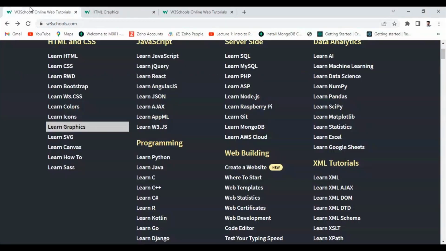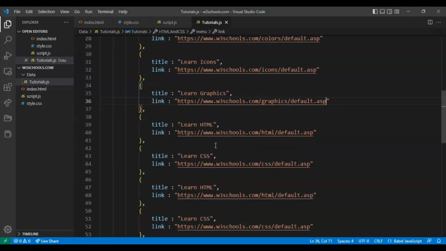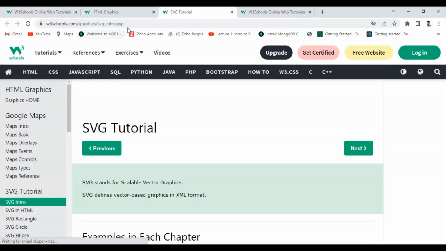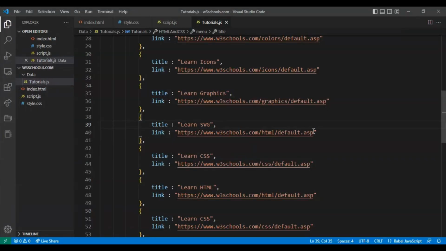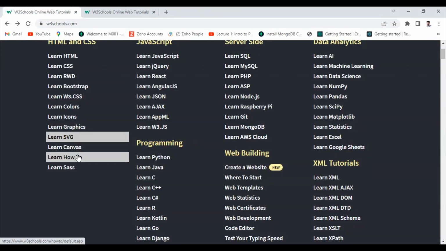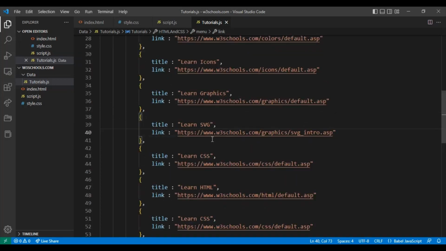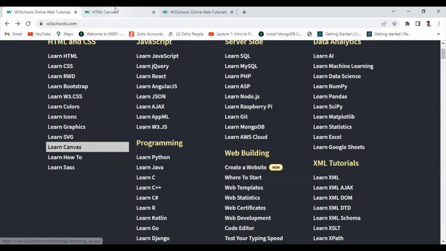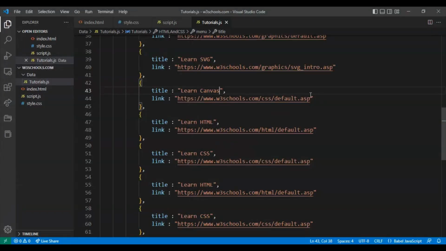And okay, now this will be done. And this SVG, here I will give the SVG, and for the link, right click, open with new tab, copy this, paste this here, and let me close all these unnecessary tabs. And after that, I have Canva and how to do SASS. Let me go to SVG here, SVG, after that Canva, and I want the Canva link, copy this and change this link.